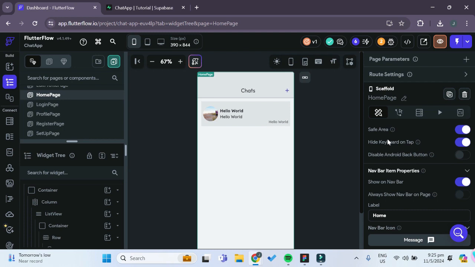Welcome friends to the 13th part of this series where we're creating a chat app in FlutterFlow and Supabase. In this video, we'll be seeing how we can implement the actual messaging functionality to allow users to send messages to each other in their chat groups.